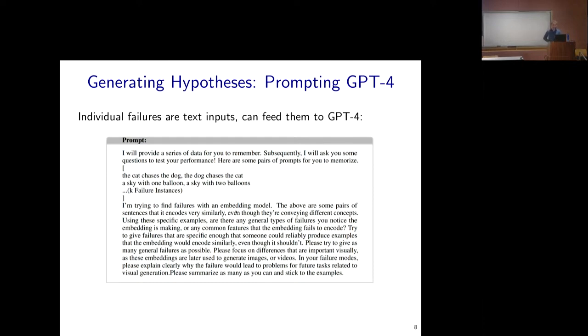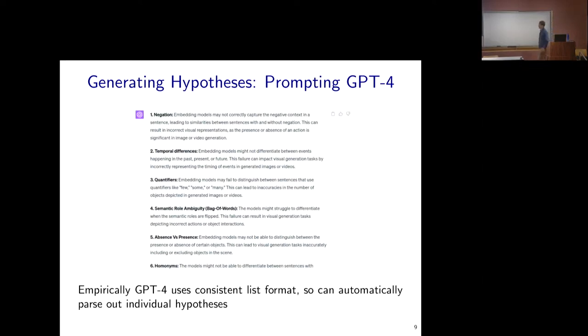You say, I'm trying to find failures with an embedding model. The above are some pairs of sentences that encode very similarly, even though they're conveying different concepts. Using these specific examples, are there any general types of failures you notice the embedding is making, or any common features that the embedding fails to encode? And then you give it some more descriptions. You give it this, and then what do you get out? Well, you get a nice list like this.